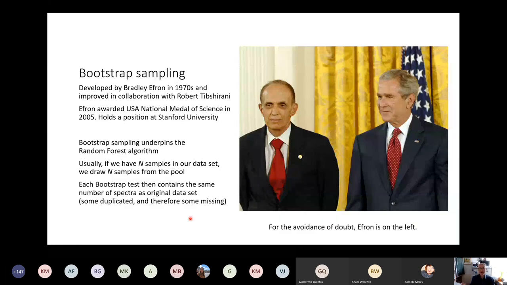Bootstrap sampling was developed in the 1970s by a guy called Bradley Efron, and quickly it was picked up by Robert Tibshirani, and they worked together on that for a while and developed it. It has become a very well-recognized method of doing robust sampling, and they've won awards. This is Bradley Efron getting his award from the American government, the National Medal of Science, for doing this. He works at Stanford, he's still there.